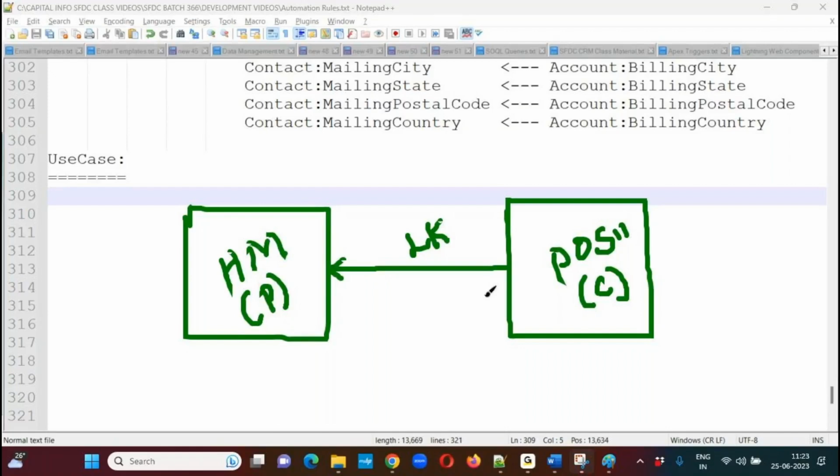Now, the same thing I want to do with the help of flows. Even though my objects have the lookup relation, upon removing the parent record, I would like to remove the corresponding child records from my child object. And for that functionality, I don't want to use any triggers. I want to go with flows. Now tell me, can we fire a flow on the delete operation of a record?